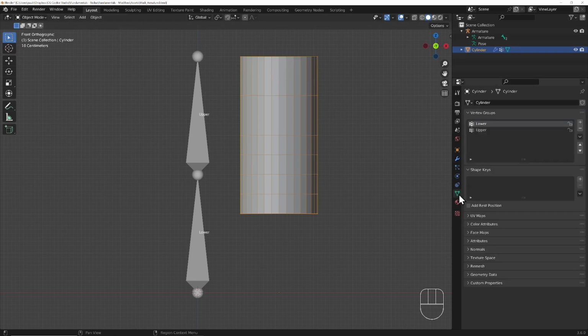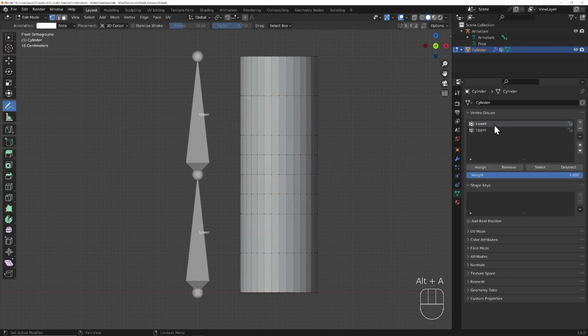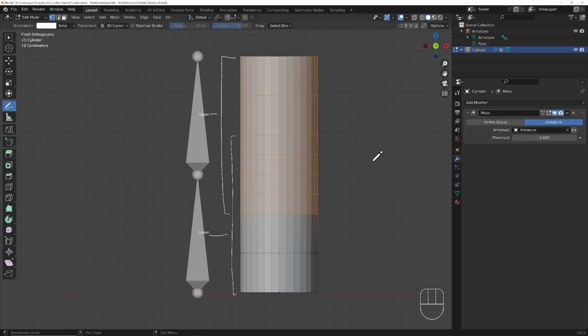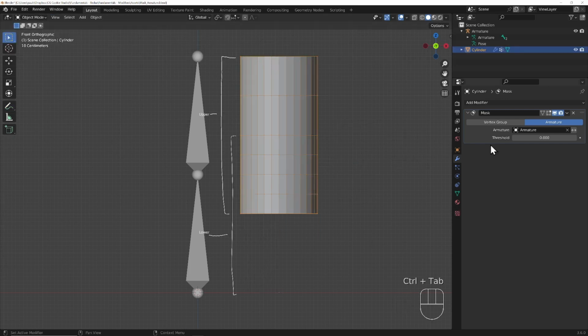There are a couple of vertex groups which correspond to the armature's bones, and even though we won't be using these groups in the mask, they're necessary for the armature to deform the mesh. The lower group corresponds to the lower bone, and the upper group corresponds to the upper bone. As with most rigging situations, there is an overlap to assure smooth deformation. Let's go back to the modifier properties and toggle back into object mode.